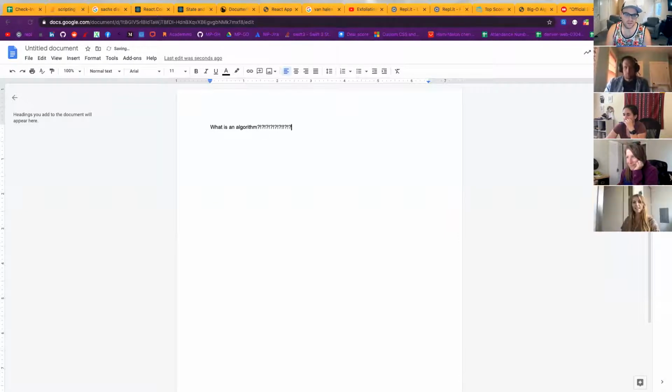I got that it's a set of guidelines that describe how to perform a task or solve a problem. Cool, love it. Anything else? Someone compared it to being kind of like a recipe. It's essentially the steps you take to solve a problem. Cool, awesome.